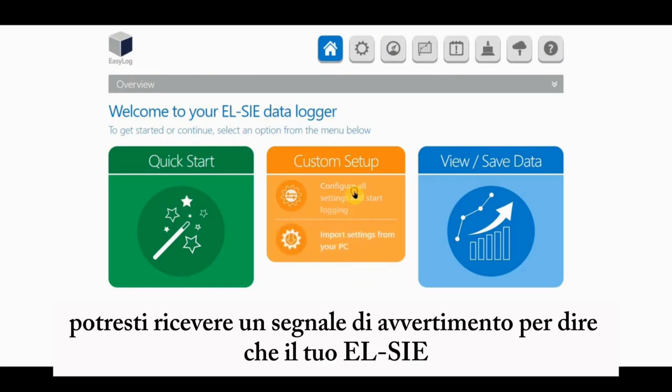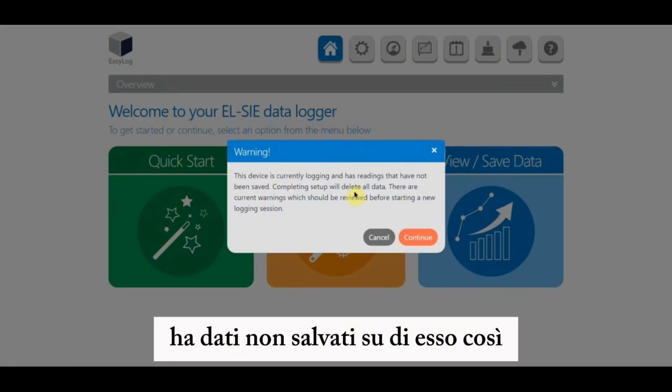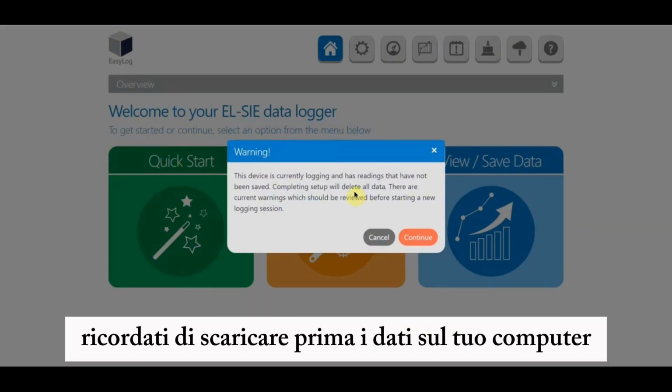You may get a warning sign to say that your EL-SIE has unsaved data on it, so remember to download the data to your computer first if you need it.